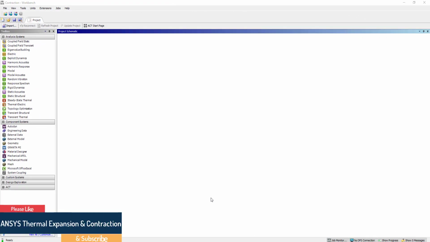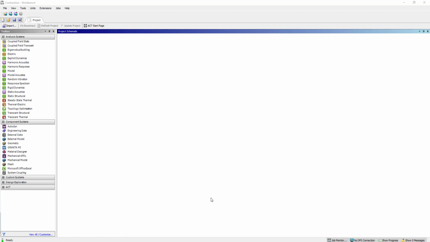This is Harimon Varshney. In this tutorial, we are going to see thermal expansion and contraction due to temperature difference. In this case, we are going to work on a part that is going to be in a cryogenic temperature at 100 Kelvin. So, let's start.